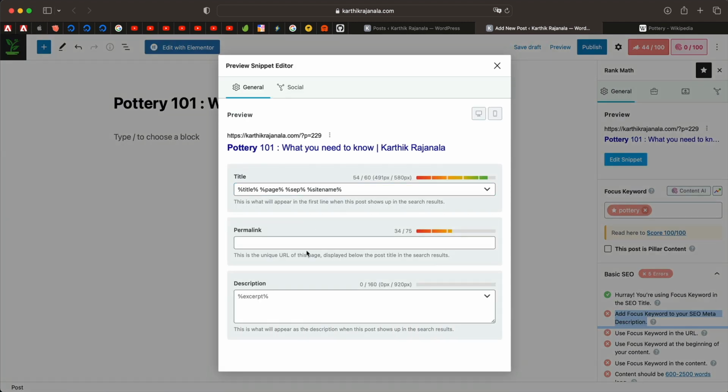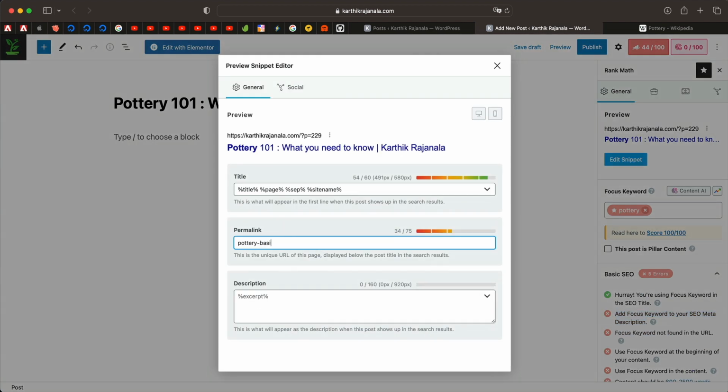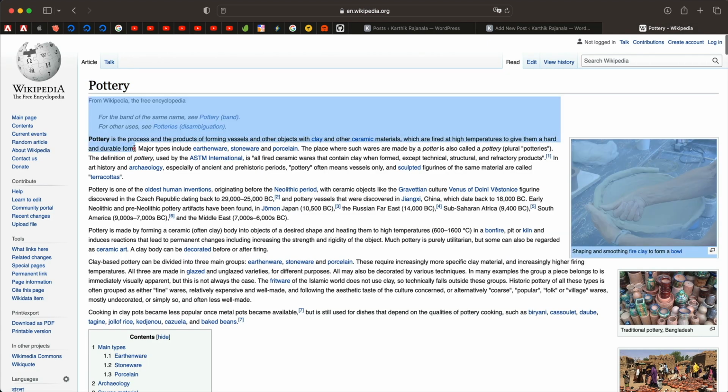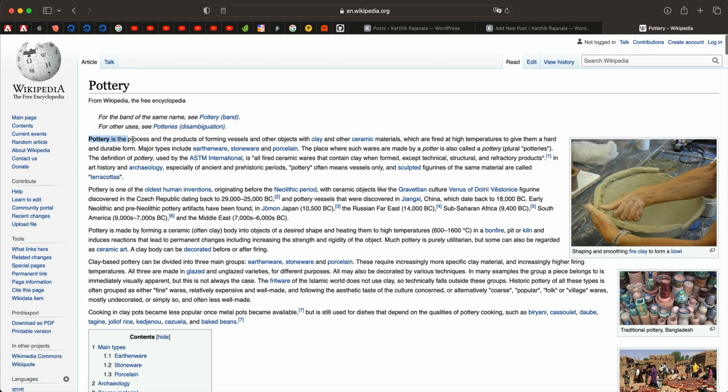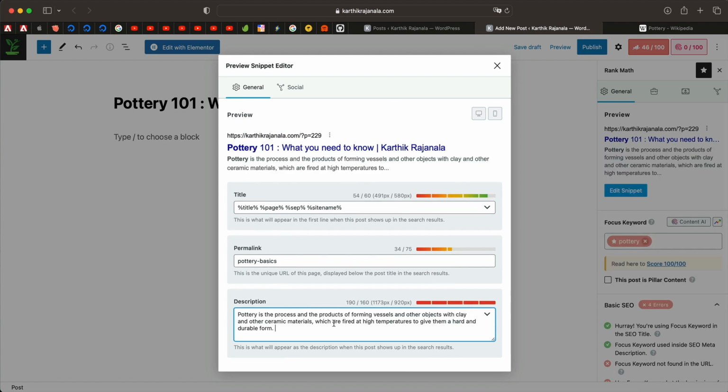So this is the title. You can click on edit snippet and change it. Let's also add our focus keyword in the permalink, which is the URL slug. Let's also give it a description. I'll just copy it from here for time's sake, but you have to write your own content. Just be as original as possible and write it in your own words, which is the best performing content nowadays. So just put that and it looks good.